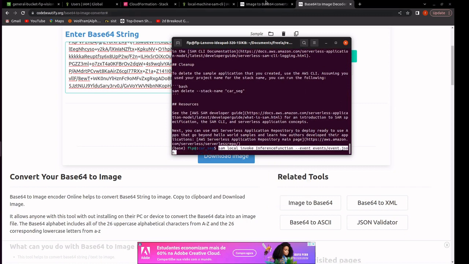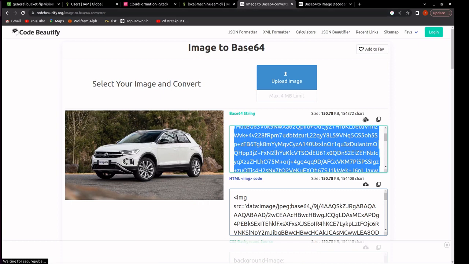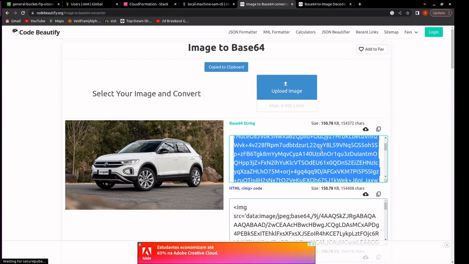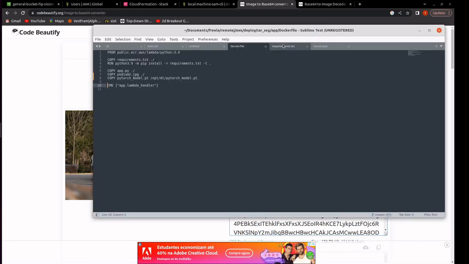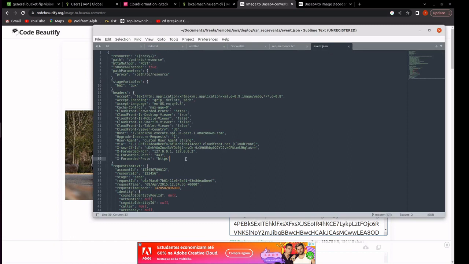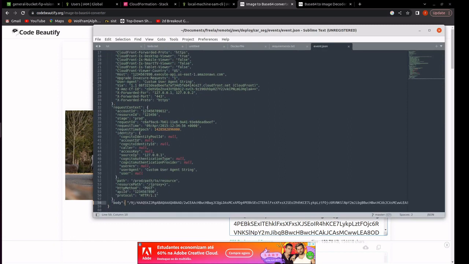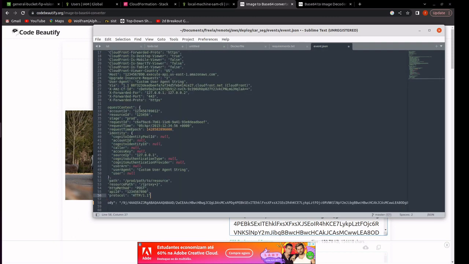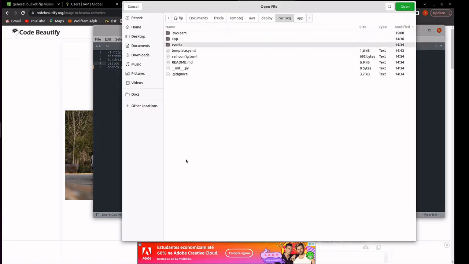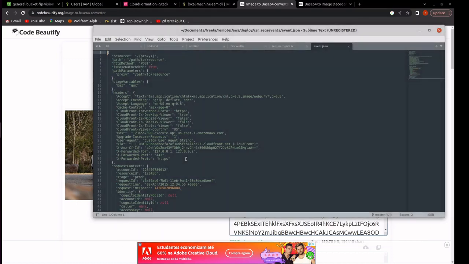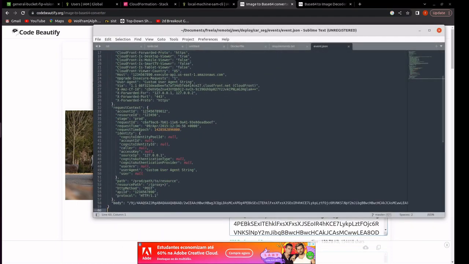So what we do is the following. We copy here the image, the converted base64 string of our image, and I have already done that in the event, in the JSON event. We copy here the string. So this is the JSON event that was created. So we copy there.